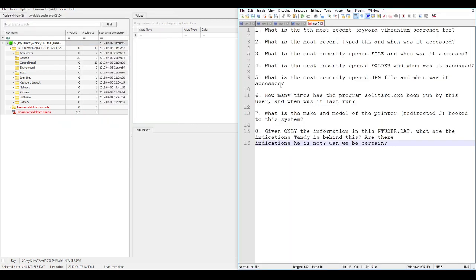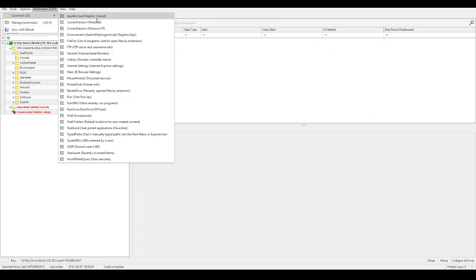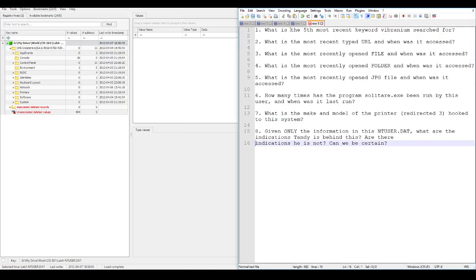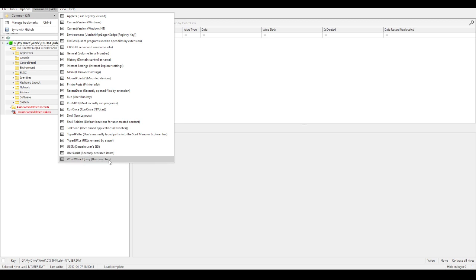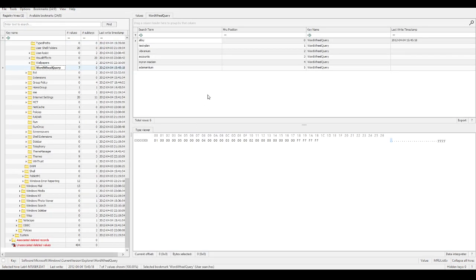All right, so our first question again: what is the fifth most recent keyword Vibranium searched for? For that, we're going to need to poke around a little bit here, right? We have some indication of what the hives are. Here we have a WordWheelQuery that's user searches. Anytime someone searches with the native Windows search function, it's kept in that registry hive. UserAssist, recently accessed items. That's what we're looking for here: WordWheelQuery for user searches.